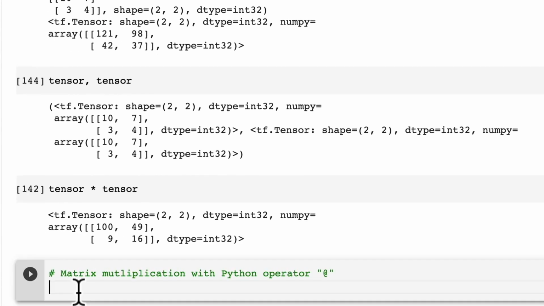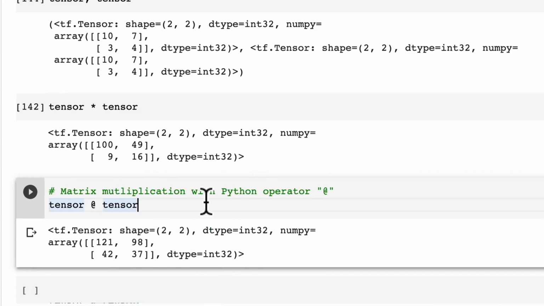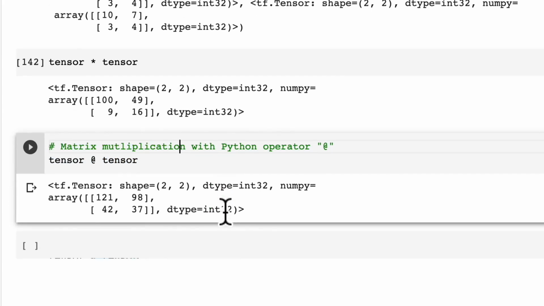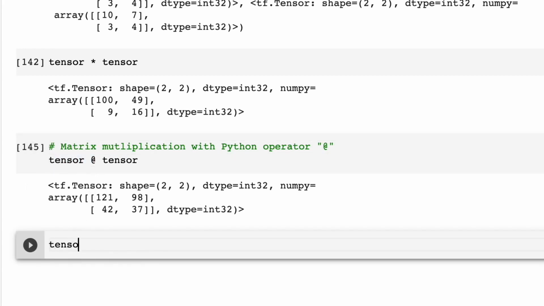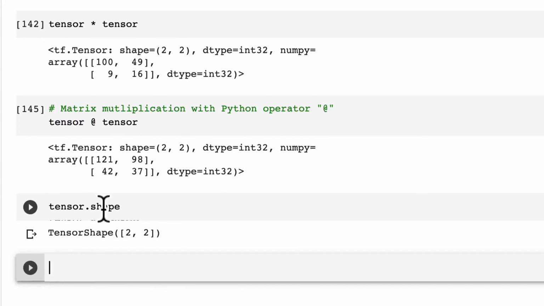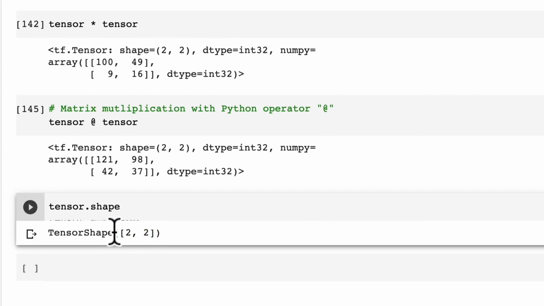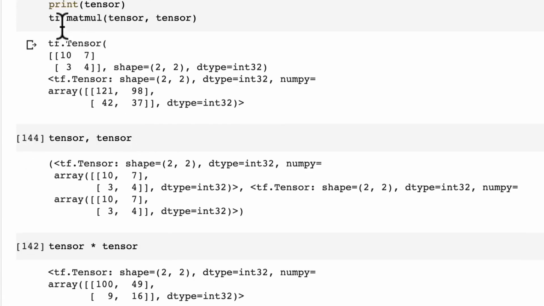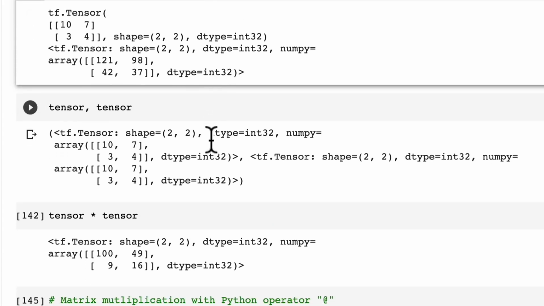See if you get the same outputs as here. But we come back here. If you wanted to do matrix multiplication with a Python operator, we can do tensor at tensor. So the at symbol in Python actually is for matrix multiplication. Now, both of these examples work because our tensor.shape attribute is 2 and 2, so both of them have the same shape. But what if we wanted to do matrix multiplication on tensors which had differing shapes?